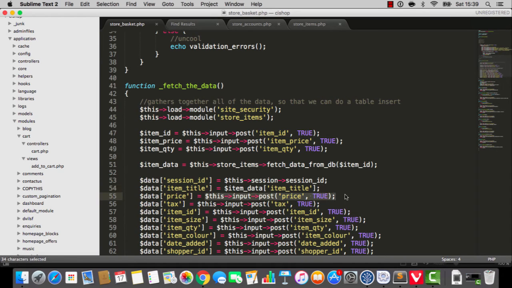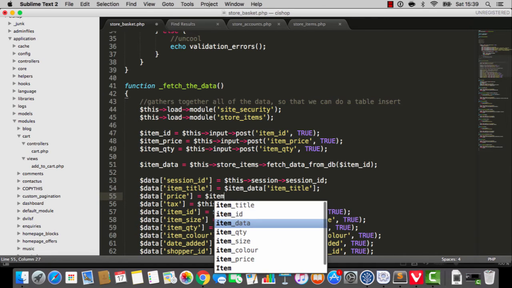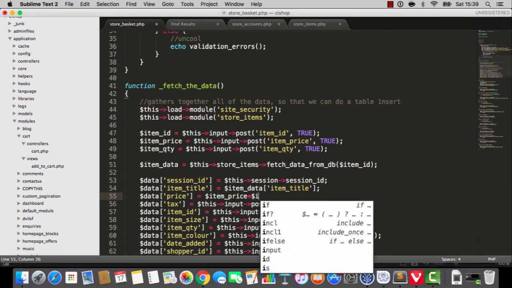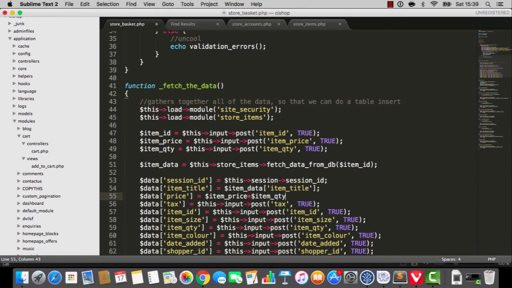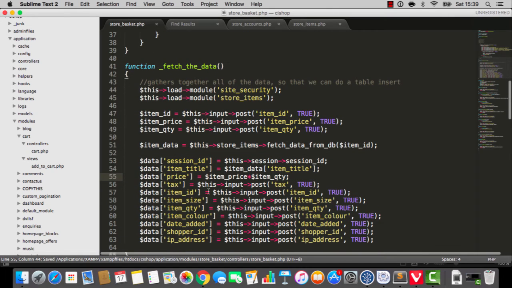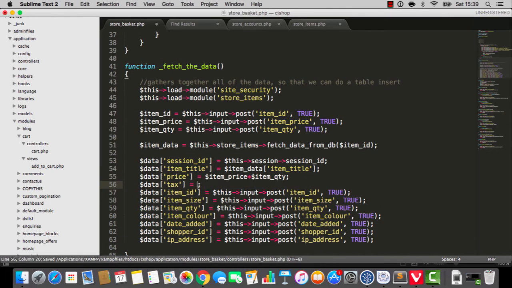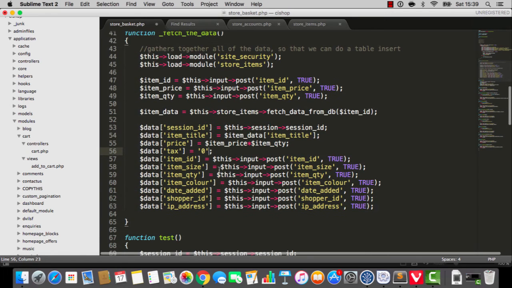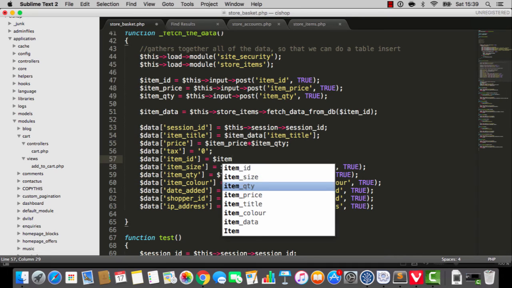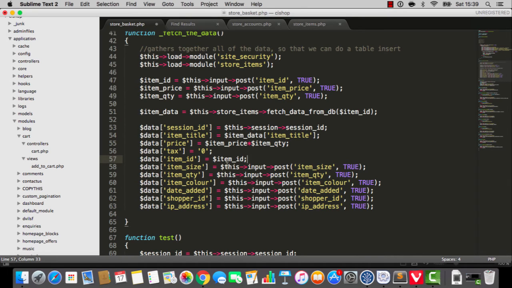Anyway, the price is going to be item price multiplied by item quantity. Okay, for the tax, I'm just going to say 0. I do not want involved in tax stuff in this tutorial, but you might need to do something with that, and good luck if you do. The item ID is going to be item ID.